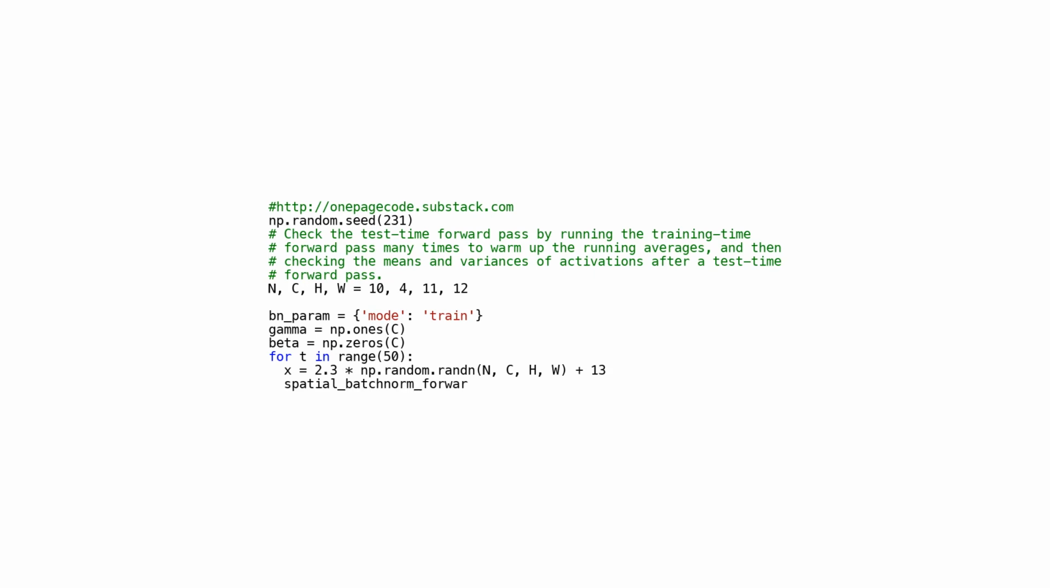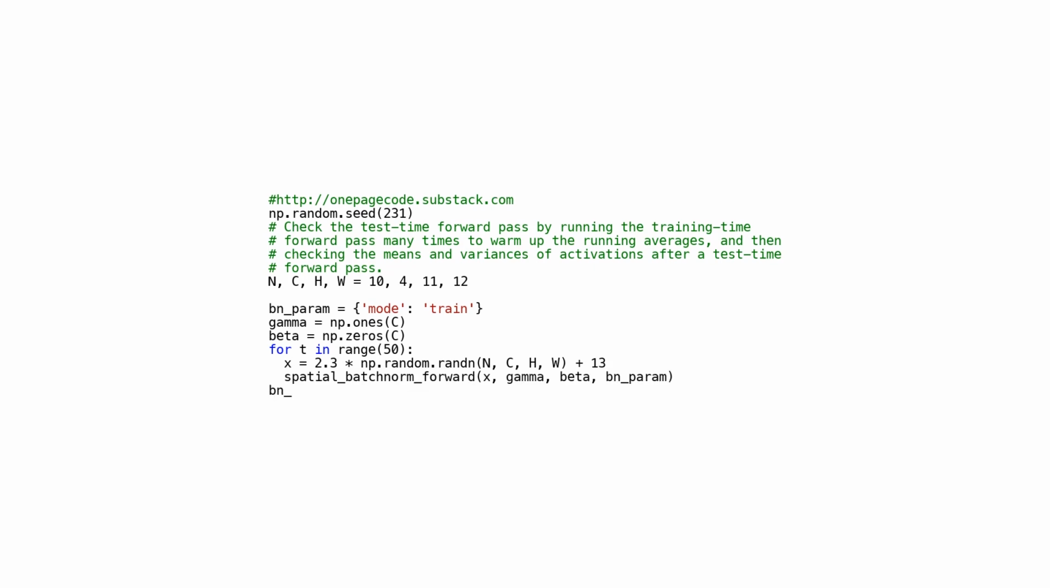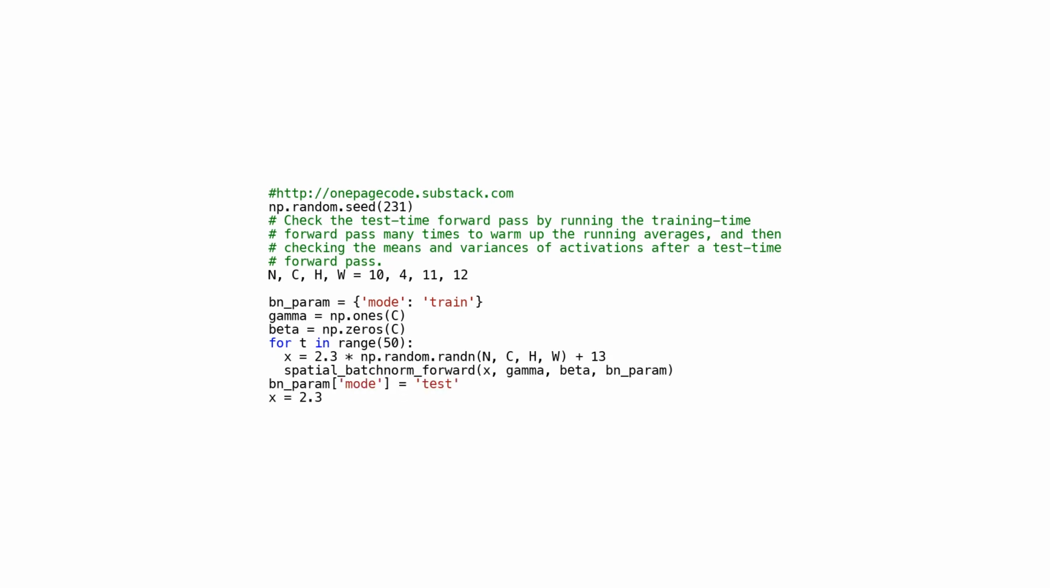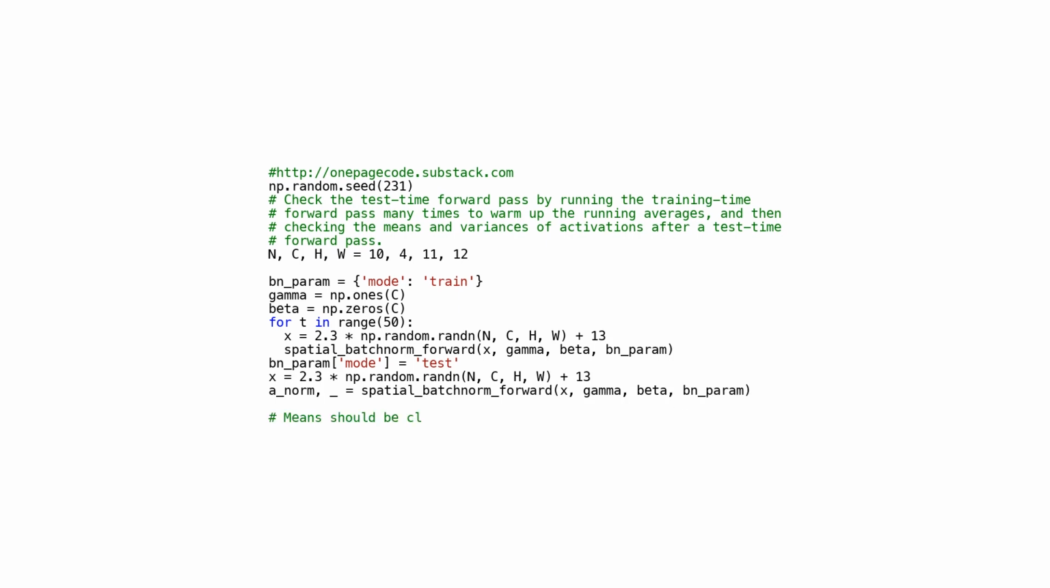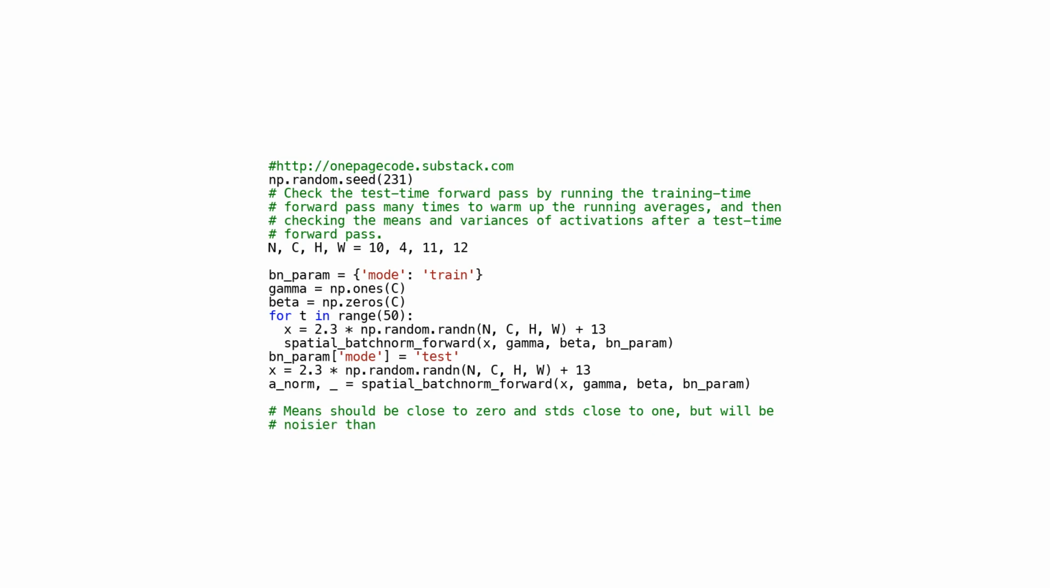With np.random.randn, the for loop generates a random input value x for 50 iterations. A spatial batch norm is then applied to the input data, along with the parameters gamma, beta, and bn_param. The output data is normalized based on the mean and variance calculated in this function.